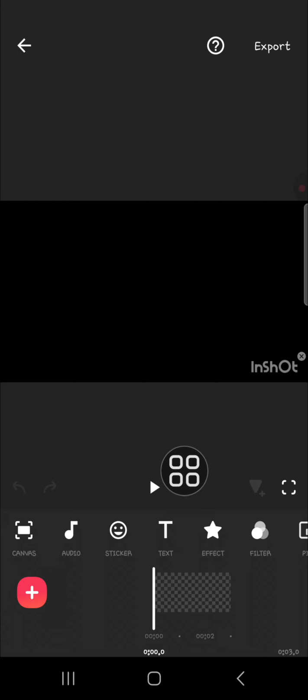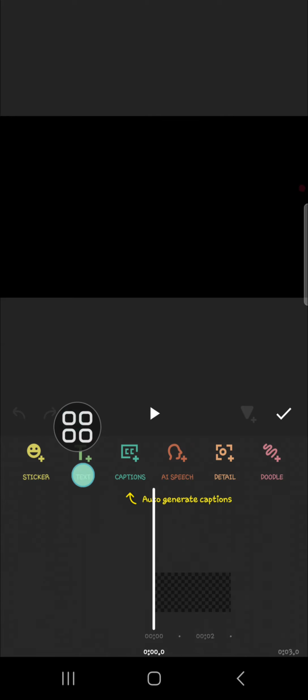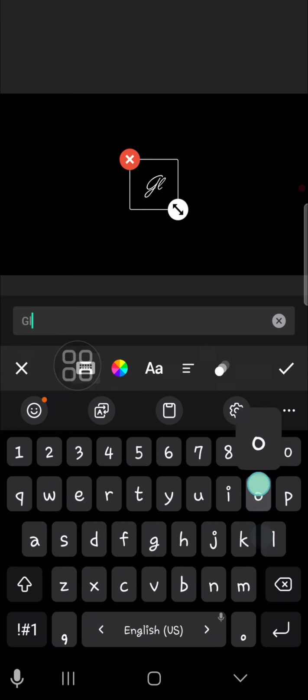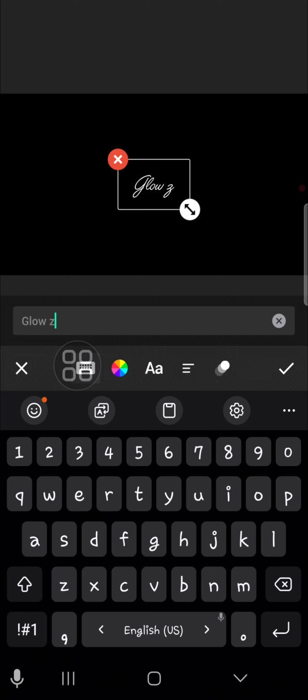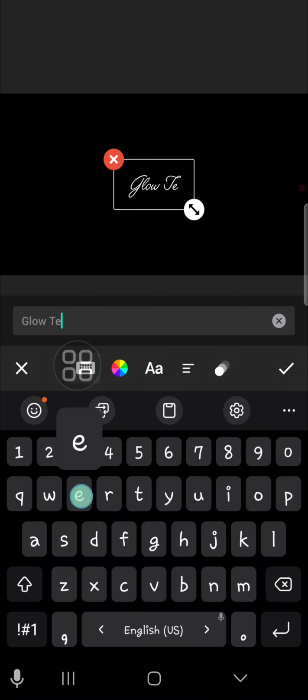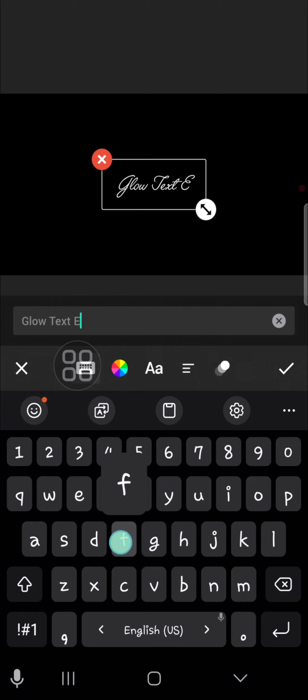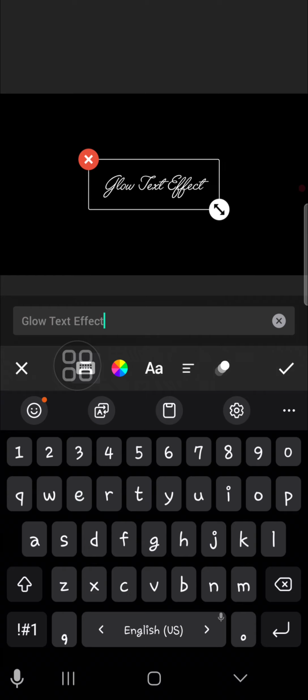So we can click on the text option and then select text. And for example, I'm just going to type in glow text effect. Okay, like this, and then you can change the font if you want.